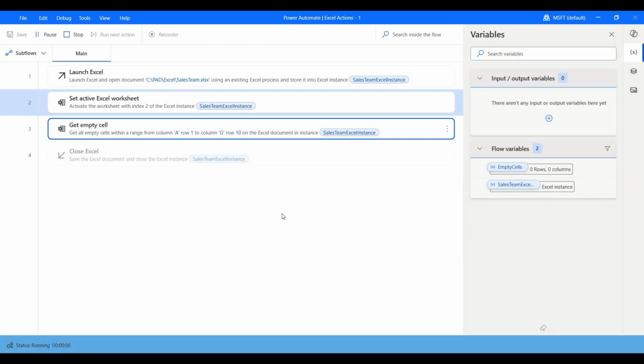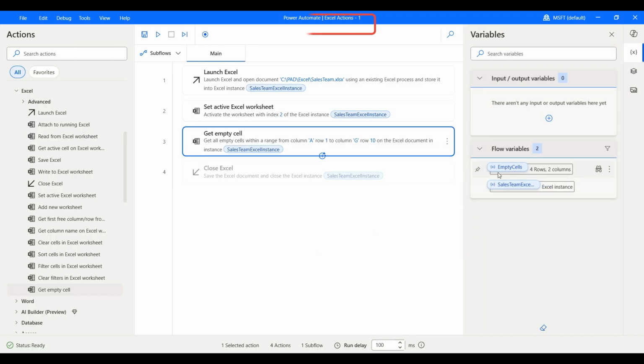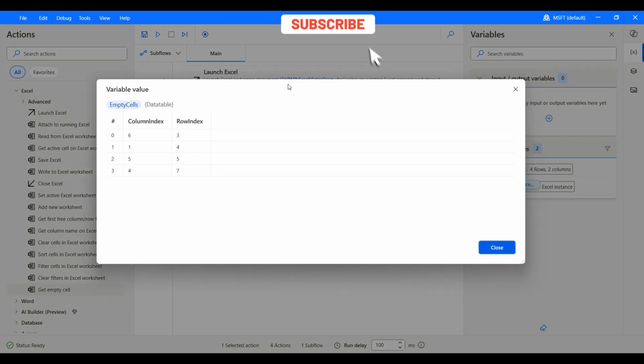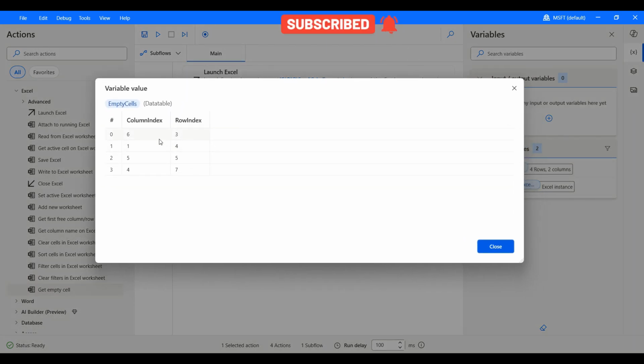Let's click run, and you can see that empty cells is now returned, and we have a range of column and row index. That tells us that we had 4 values missing, which is now correctly captured.